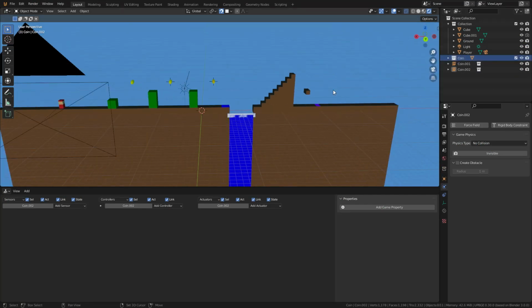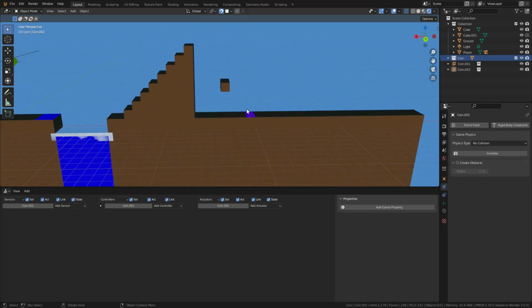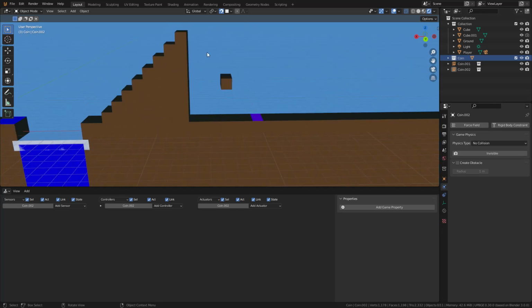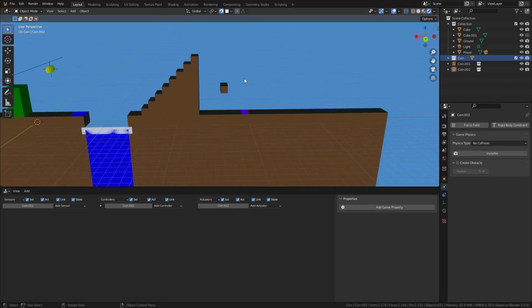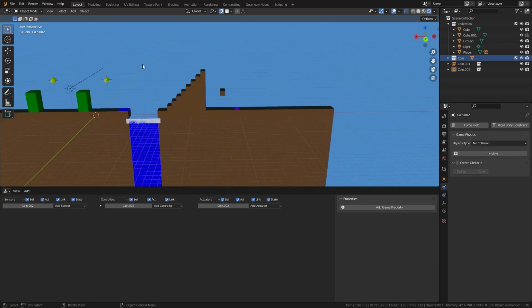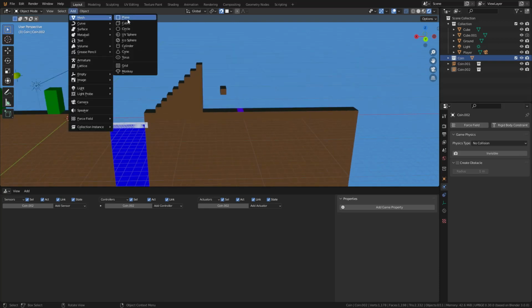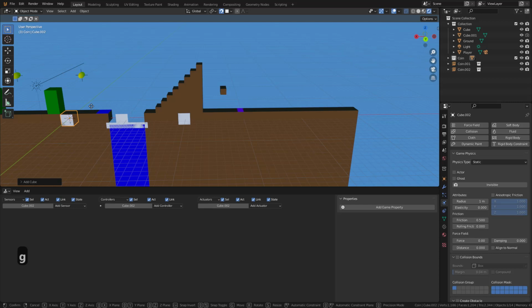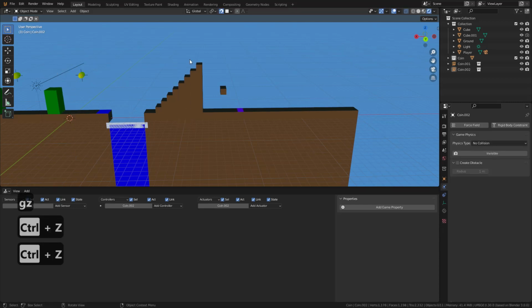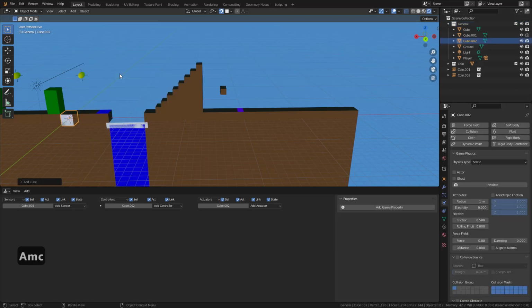So next I'm going to make my goal. I'm going to scroll over here to the end and I'm going to add a cube. So add mesh cube, G Z. Oh, I got 3 cubes. Why did I do that? Oh, because I added it to my coin collection. Don't want to do that. Just call this general. Well, click on my general collection. Now I'm going to add my cube.